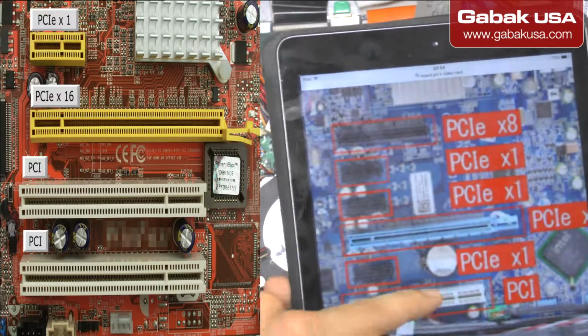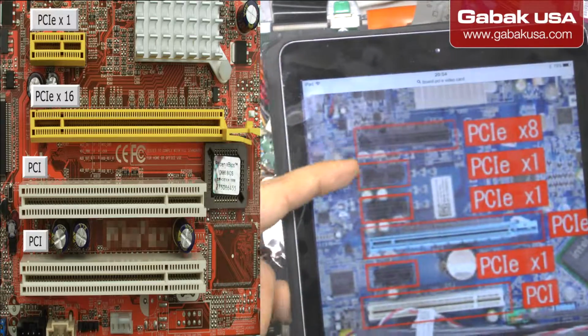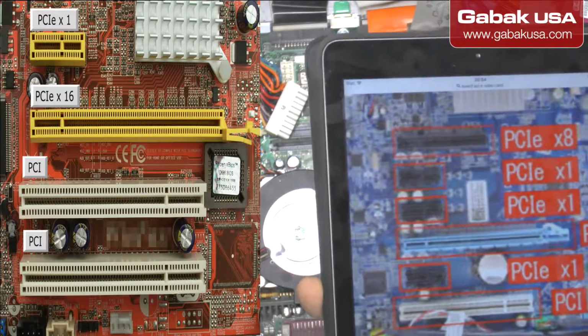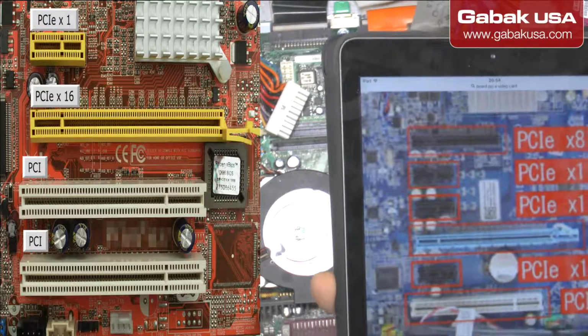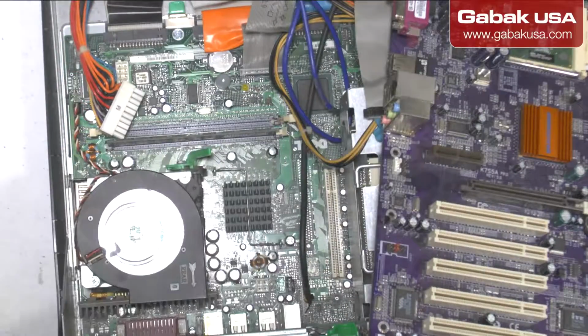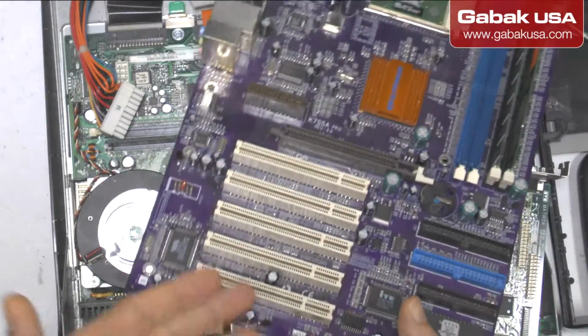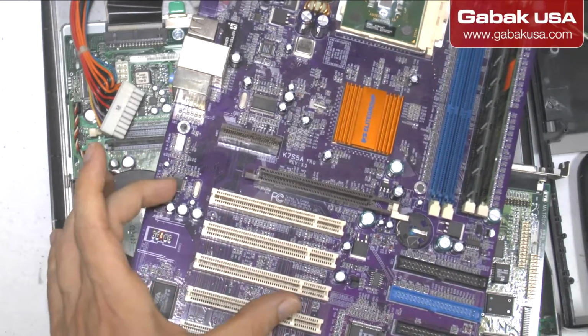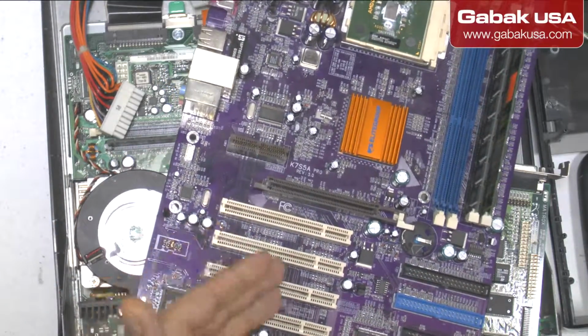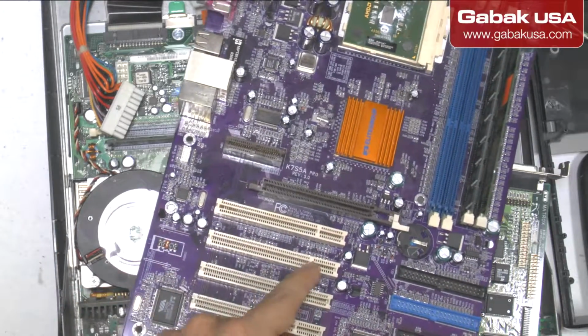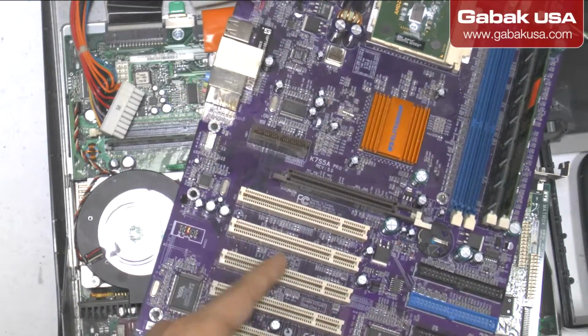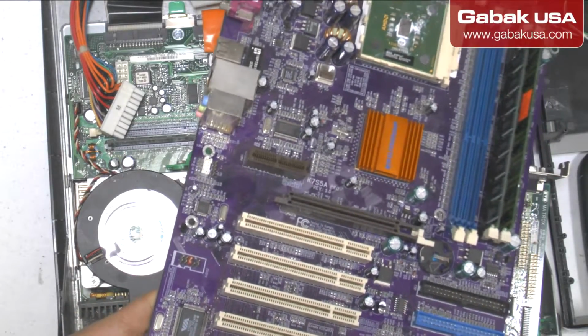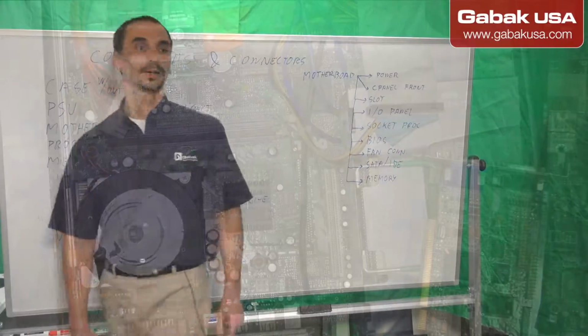Usually x16 will be the best one. Usually the small ones are for another purpose, maybe for an Ethernet card or something like that. So that is the main thing. They all look alike, but over time, what they do is insert more connectors on this kind of slot, so they can pass data faster.